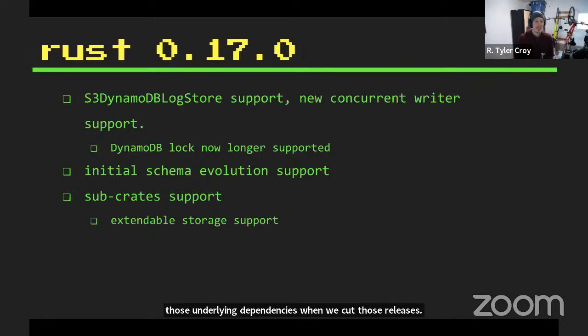With Rust, we cut 0.17 in February, I think. So if you do a cargo add of Delta Lake, you'll get 0.17. This is a big release. I can't understate how big of a release this was, especially for AWS users of the Rust crate.